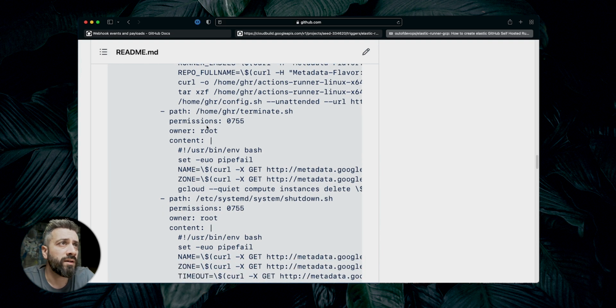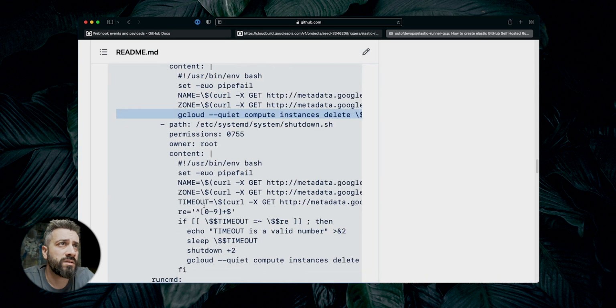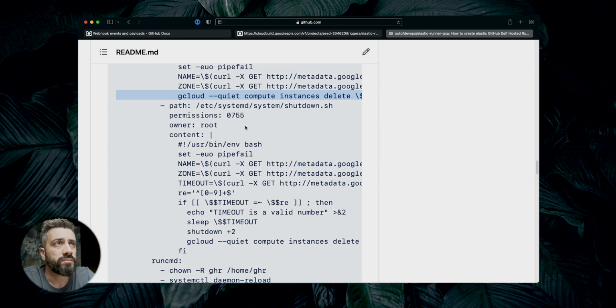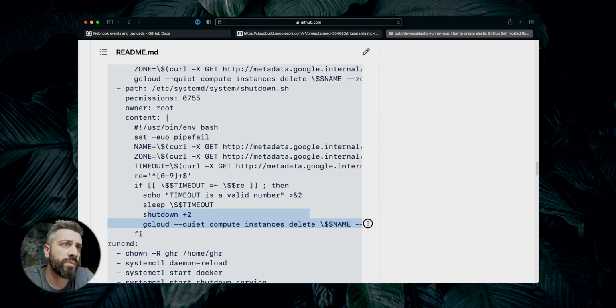And then we have a terminate.sh script. What we do, as you can see, we get the zone and the name from the metadata API, and then we do the gcloud instance delete. So we delete the instance. That's why the instance disappears automatically after the execution. And then we have the shutdown.sh. This is very similar to the previous one. We download the timeout from the metadata API, and then we sleep for the number of seconds, and after that we terminate the instance by deleting it.